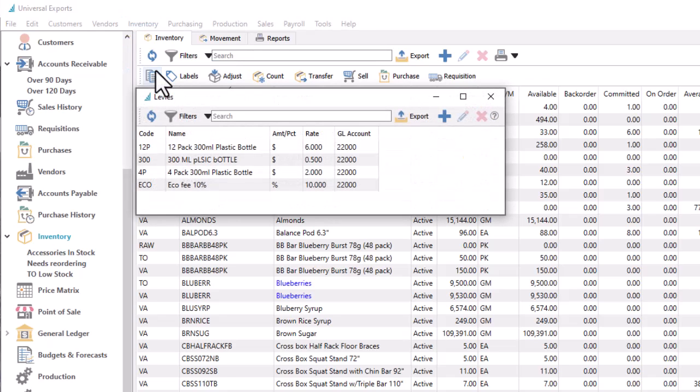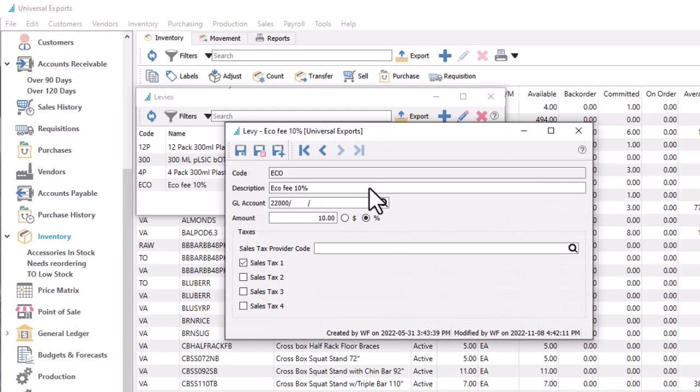This shows the list of levy codes available to include with items, where new codes can be added or existing records can be edited. Each levy must have a unique code and should have a useful description, as this will print on forms.